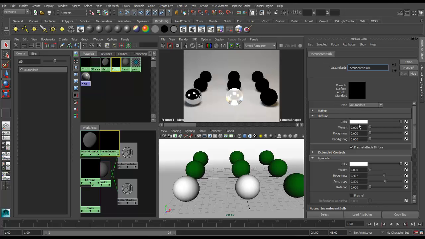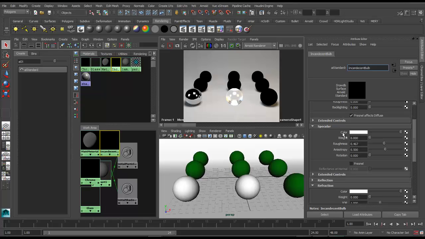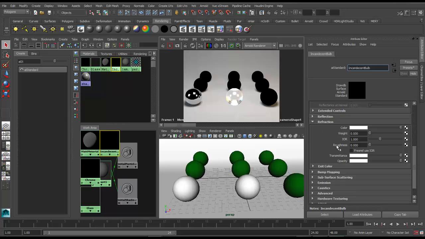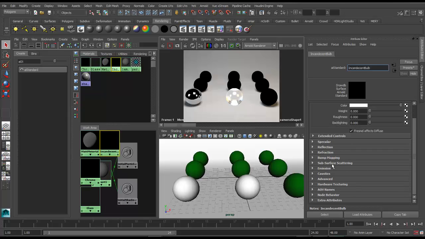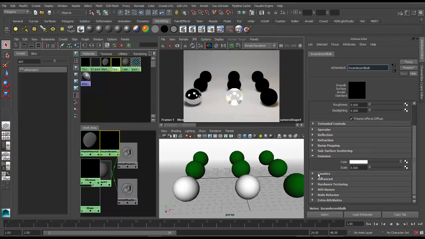Diffuse set to 0 because an incandescent bulb just emits light. Okay. In fact, first of all, no, we'll do this first, and then I'll show you. Let's just close all these tabs. We're not using any of these. If the weight is set to 0, Arnold ignores it. So let's come down here to emission. I'm going to set the scale to 1, and then we can use whatever colour we like.